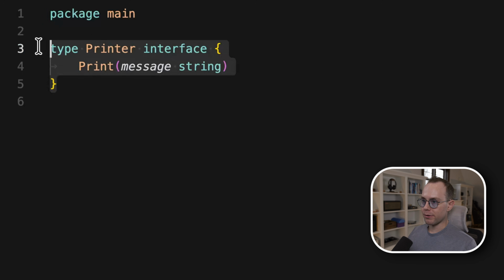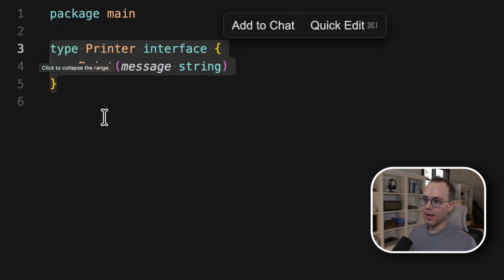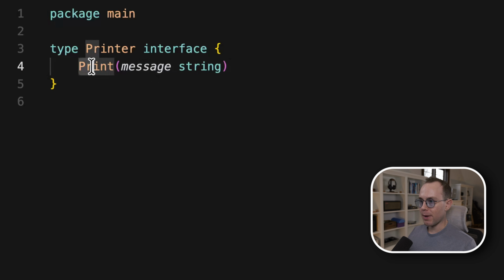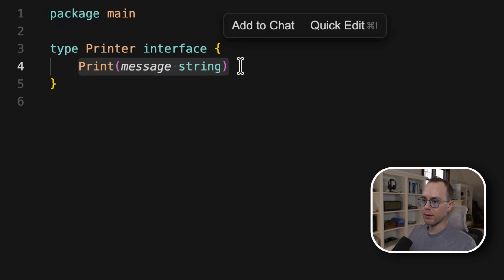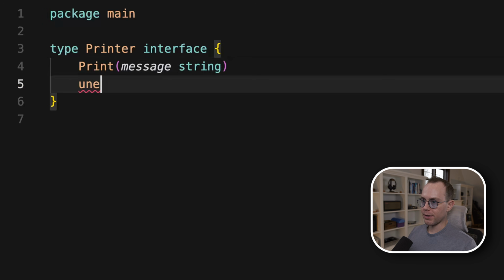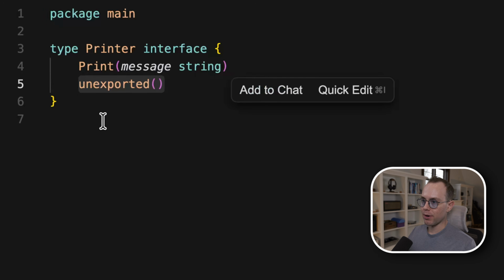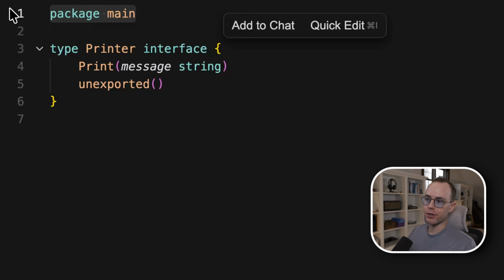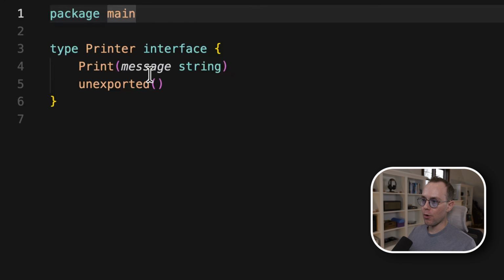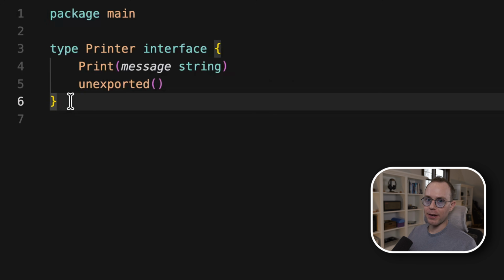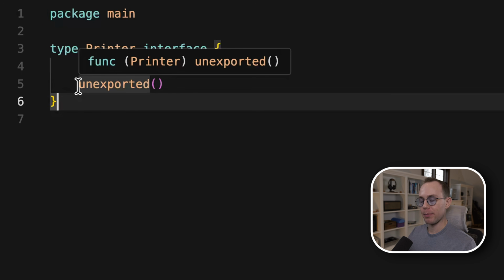So here we have a printer interface, and to implement the interface, any type would just need a print method attached to it that matches this definition. You can also have unexported methods in an interface definition, with the main difference being that you can only access the unexported method from the same package. But functionally, this means that no other packages can implement the interface. Even if you add this method to your type, Go won't recognize that it's actually implementing the interface because it's unexported and in a different package.